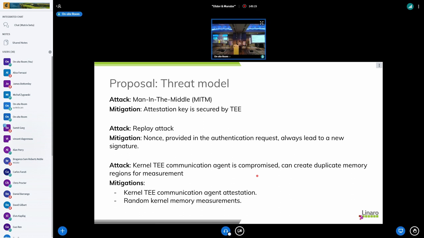And lastly, since we don't trust the kernel, the TEE communication agent itself can be compromised, because this communication agent is providing the symbol range which should be measured, and it's very much possible that a very complicated attack could create duplicate memories. Say, for example, you are not executing that particular kernel, but your communication agent has created a duplicate map for it, and does the measurement on that basis, and provides the remote entity a confidence that this is correct. To counter that, first of all, we would measure the kernel TEE communication agent as well. And secondly, there could be random kernel memory measurement, so that it's difficult to carry out such an attack, so that there isn't a static list, and at runtime, your remote entity could verify any particular memory region of the kernel.